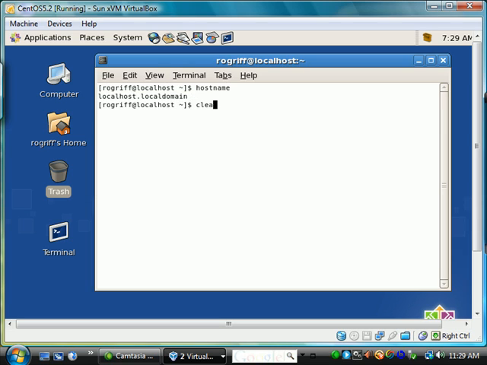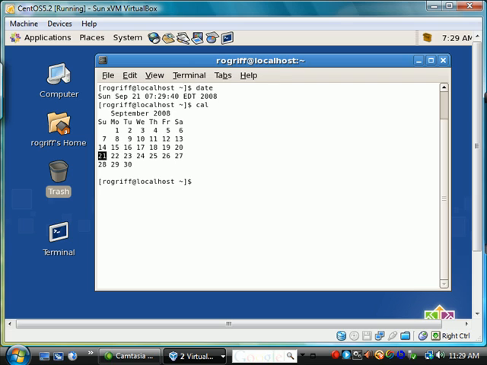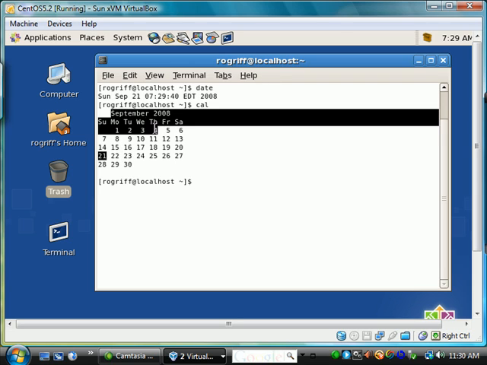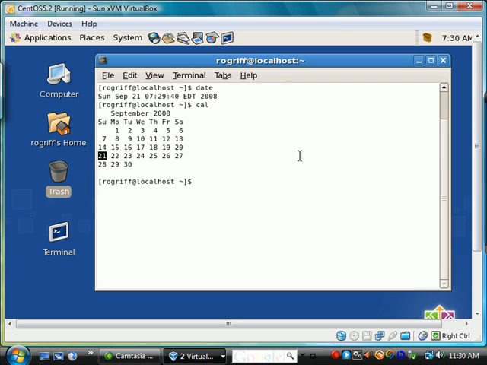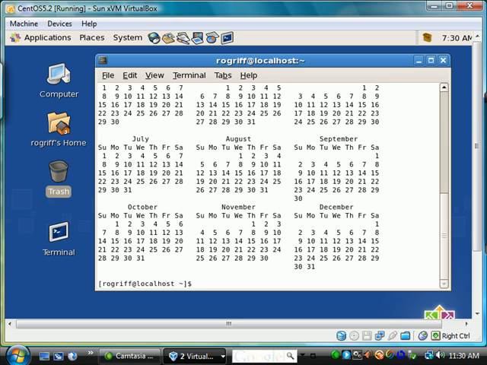Let's clear the screen with the clear command. Let's type the date command, and we see it's Sunday, September 21st, Eastern Time. This time is incorrect. We'll show you how to change that later. Let's type cal for calendar, and it shows us a nice calendar, September 2008. What if we wanted to check the calendar for 2007? There we go. Let's clear the screen.